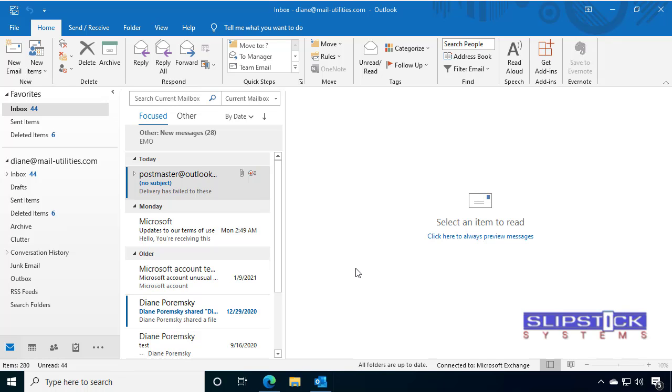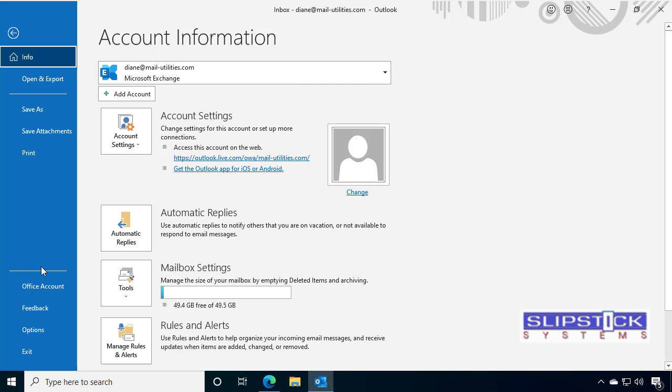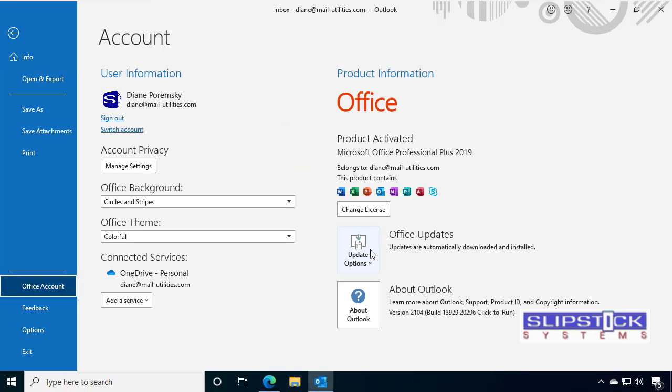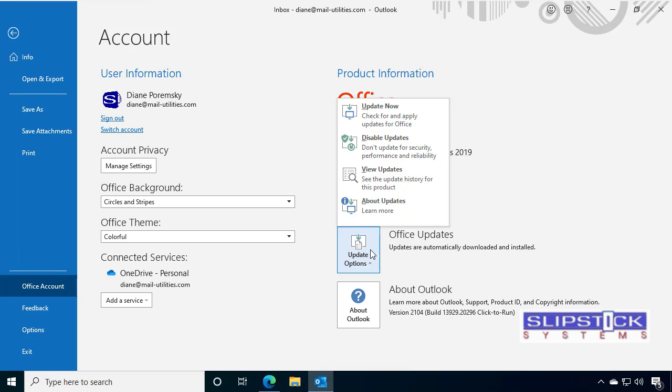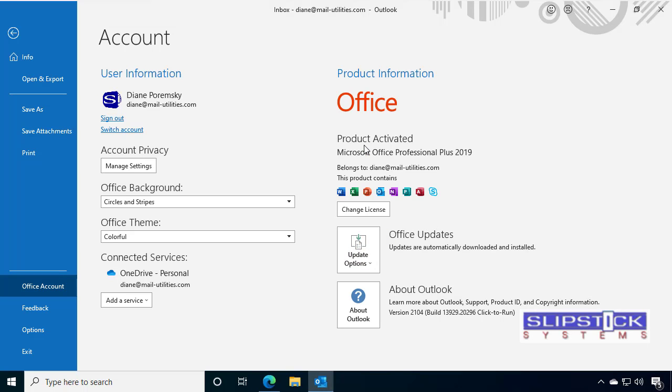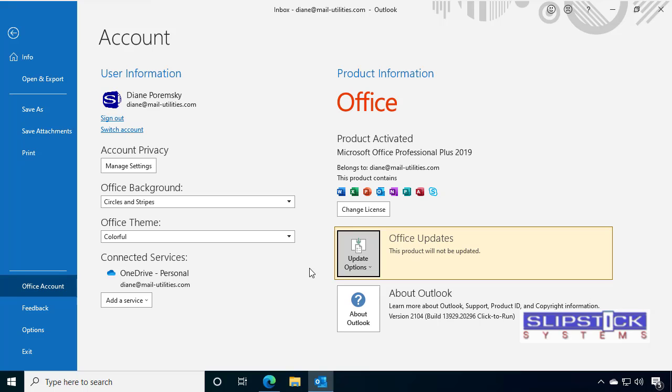If you want to roll back your version of Office, the first thing you need to do is set Office to disable updates. To do this, go into File, Office Account. You can do this from any Office program. And click on Update Options and choose Disable Updates.